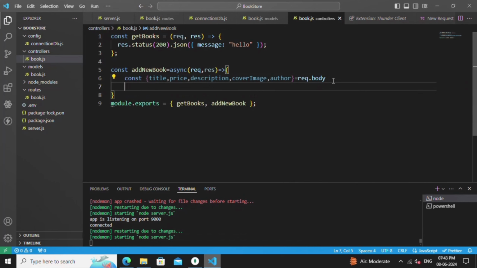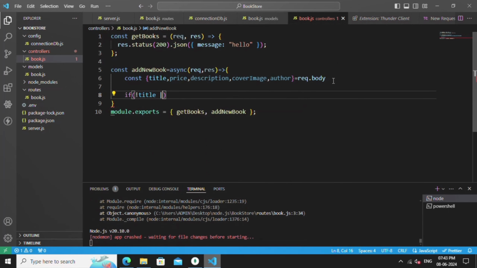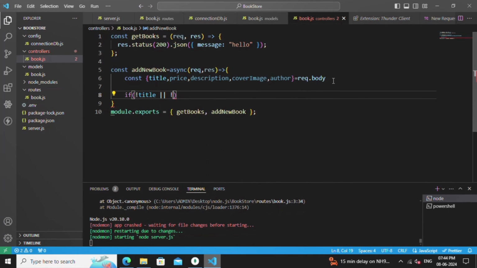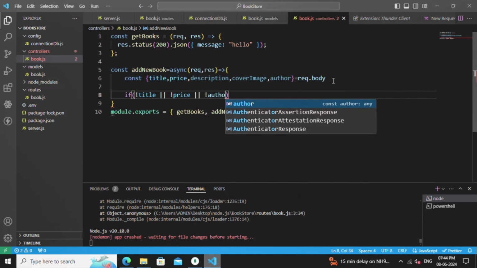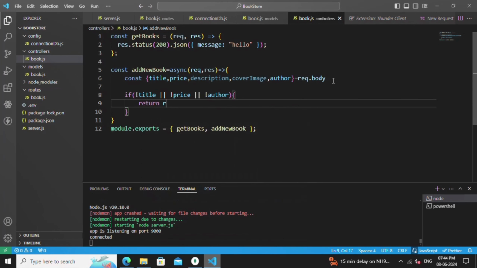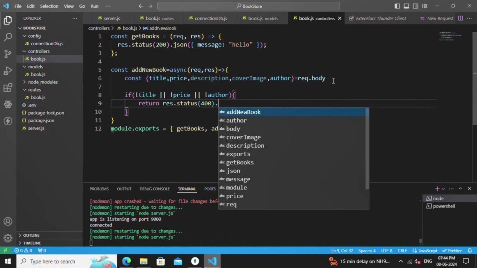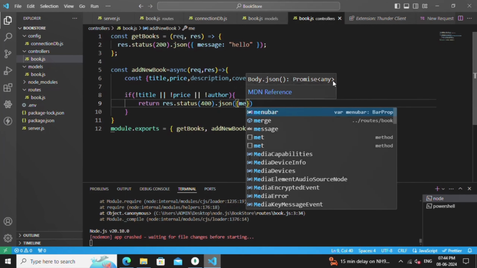Then next we will check if any field is empty. We check if the title, price and author are required fields, and if any is empty, then we will send the error message. Error response 400, bad request. Return response.status 400, and then JSON response, all fields are required.